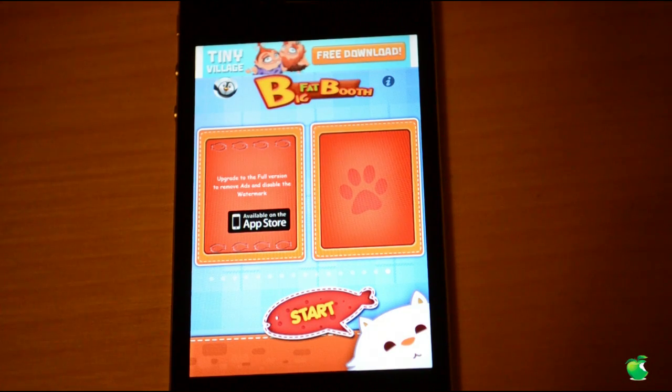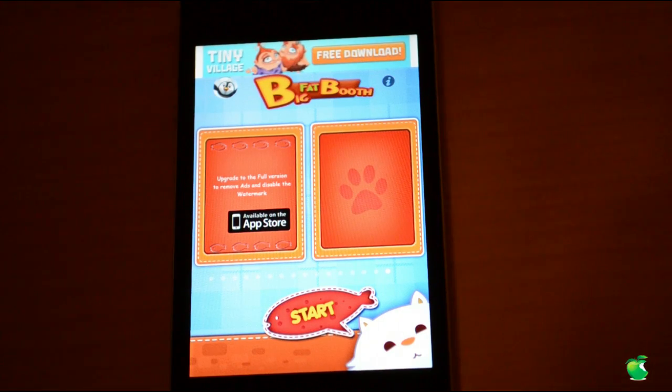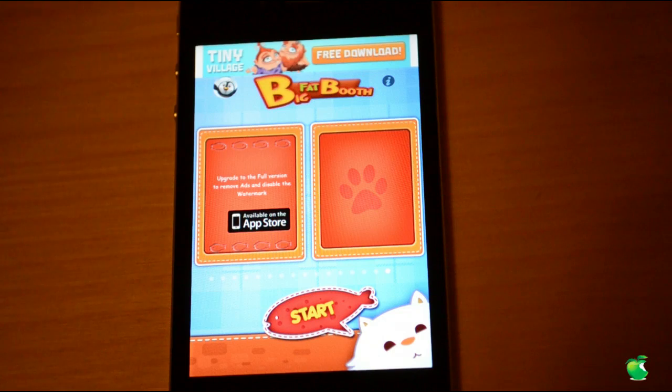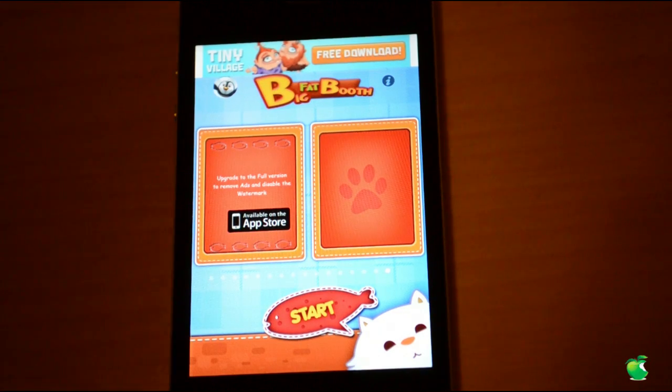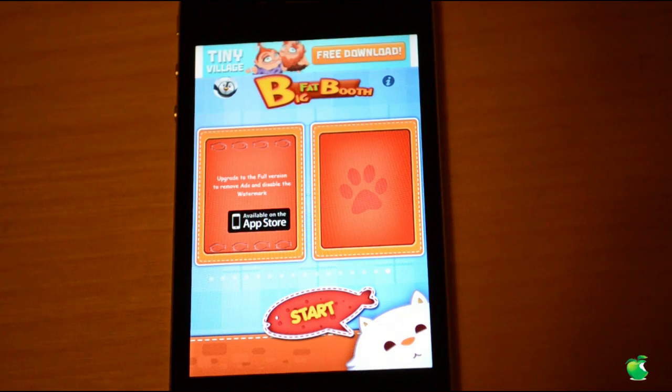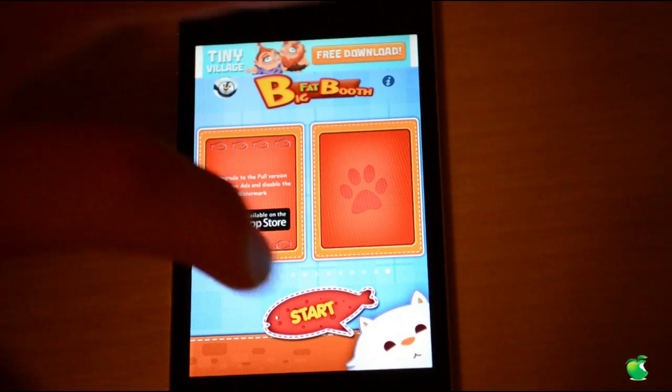So basically the purpose of this app is to take a regular photo of you, your friends, or whoever you want and truly turn them into a fat person and just have fun with how they look when they're fat and so on and so forth. Now I'm going to give you a live demo of this app right here.